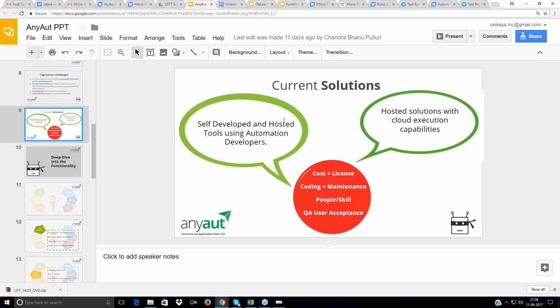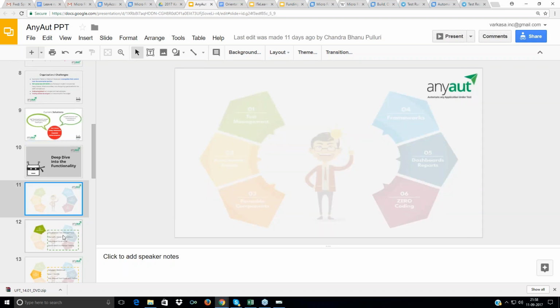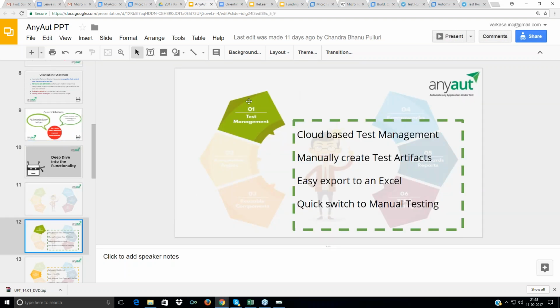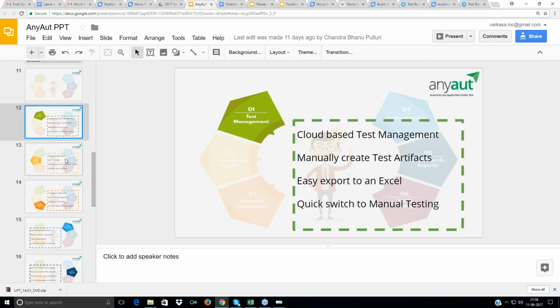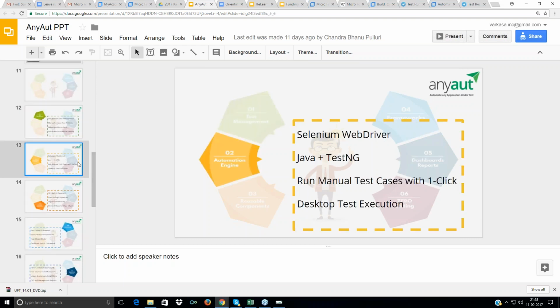The way I divide is self-developed and hosted tools used by automation developers. Then there are cloud-based tools that are capable of executing as a SaaS model. What Eniot does is it has a test management platform, so you write manual test cases without any kind of coding. It also has an Excel to back it up. It is driven through Selenium WebDriver, Java, and TestNG. It is a backend automation engine.